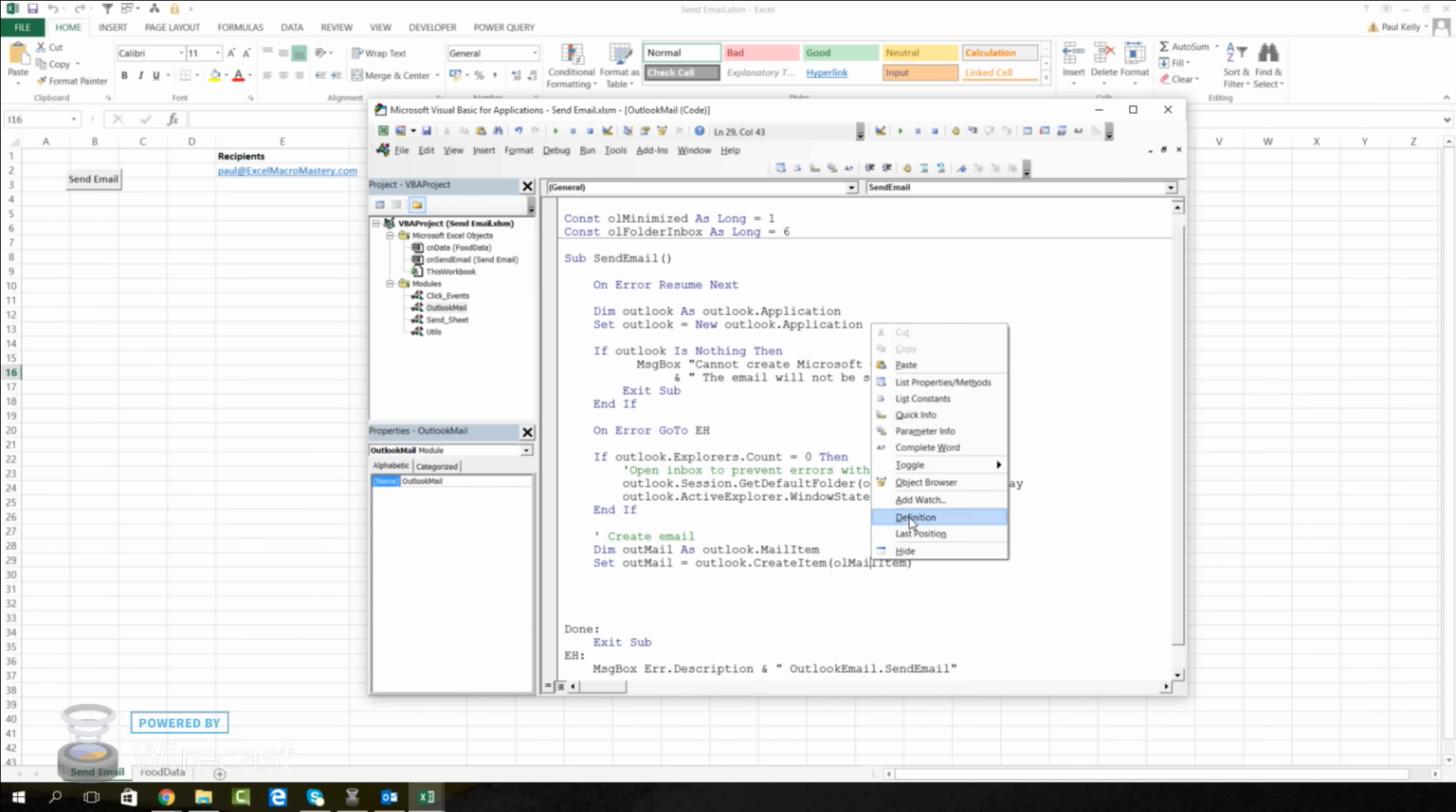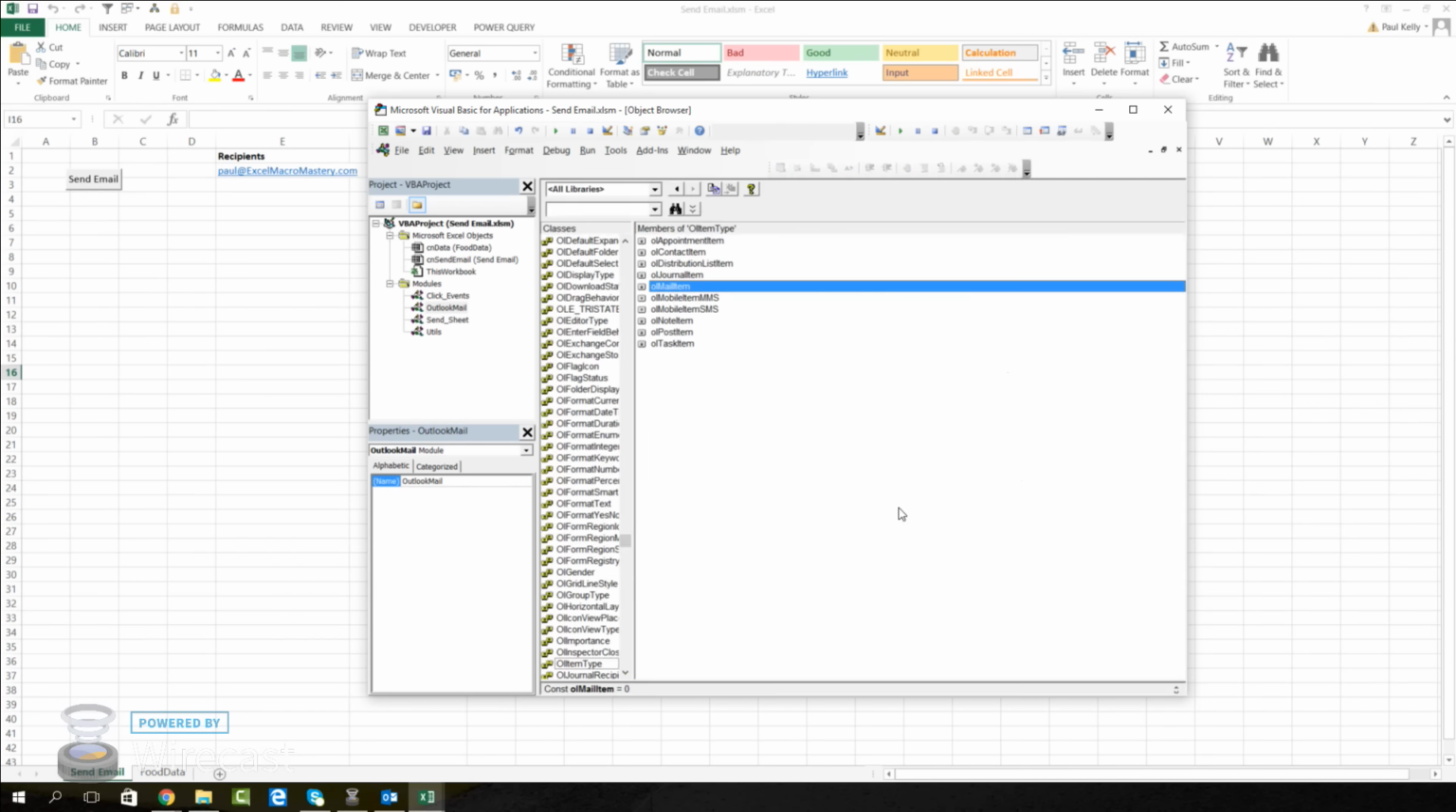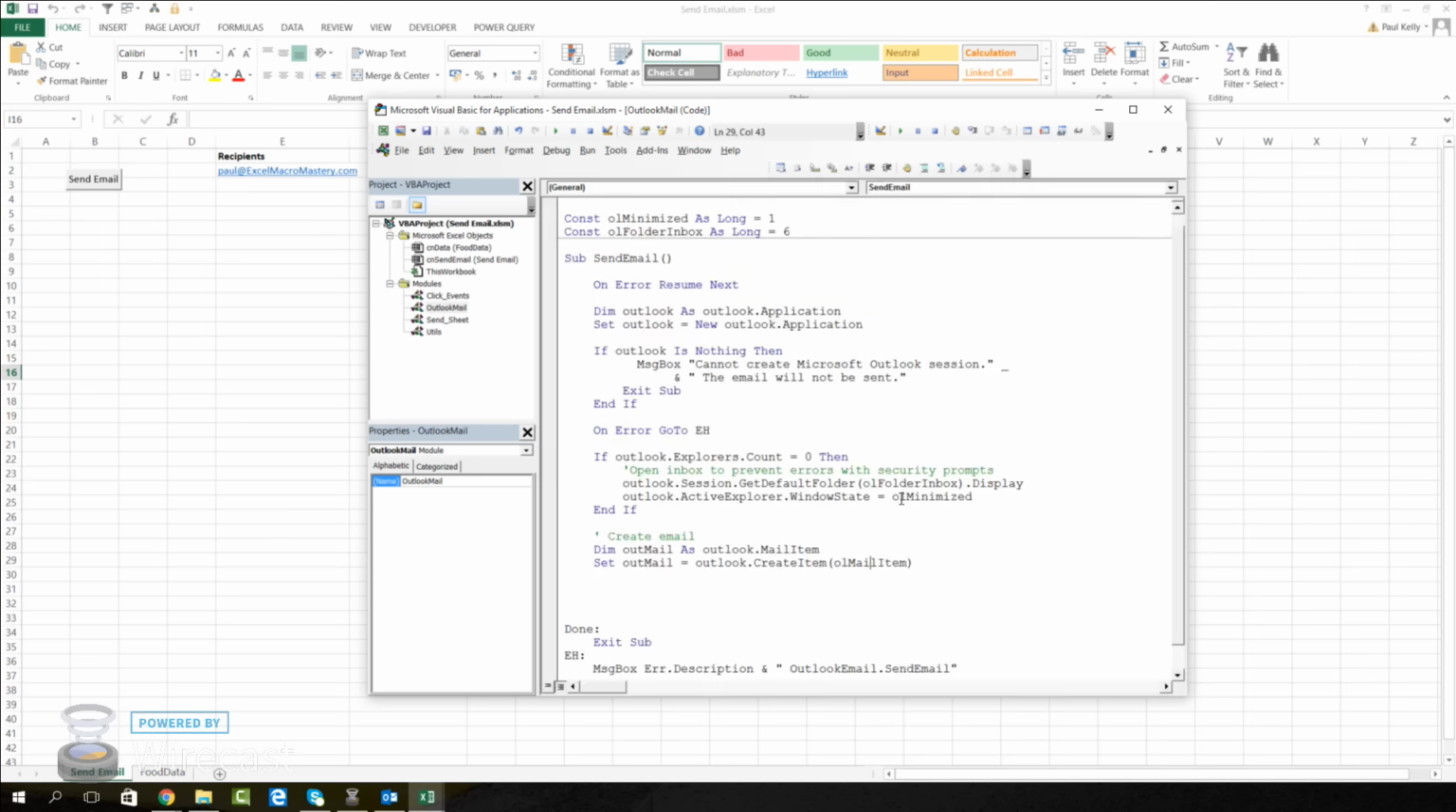Let me just see the definition of this. Yeah, we actually have them. So this is quite good. It's always good when VBA has its own built-in constants that we can use. Here you can see that there's an appointment item, a contact item, a journal item, a mobile item, an SMS, a post item, a task item, and so on. So these are the different ones we can create.